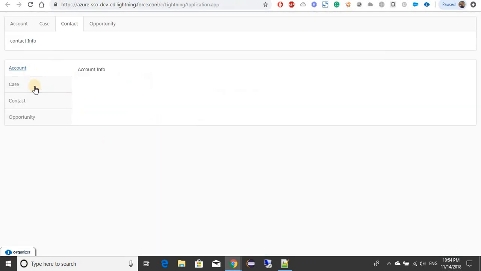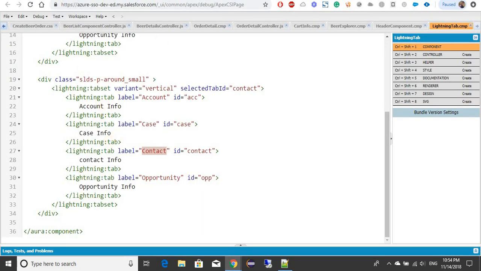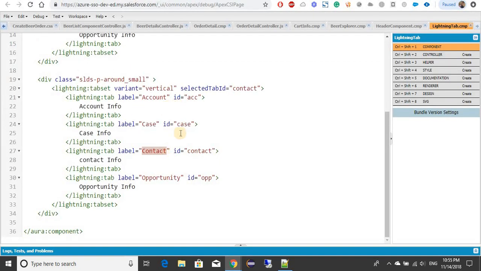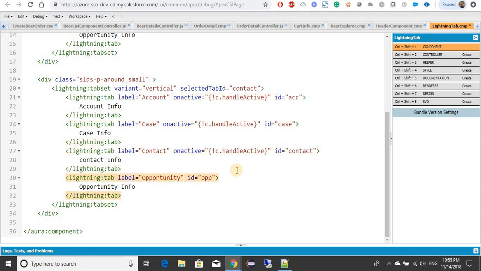Now what if, let's say, this particular component is responsible for showing the top 100 account, case, contact, or opportunity information? That means we are fetching all the records at once to display all this information. Or what we can do, on selection of a particular tab, that means whenever this tab is active, we can call the server side controller to make the component a lazy initialization, to increase the performance of the component. How can we do that? There is an attribute onActive, and in onActive we can call a method handleActive. We can just put this method on all the tabs.